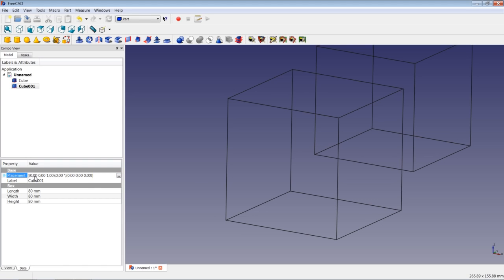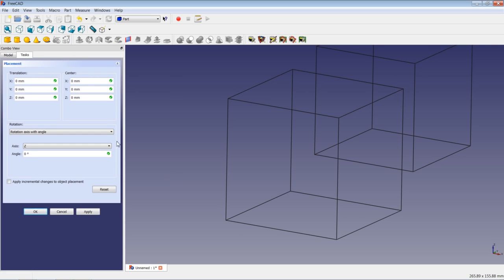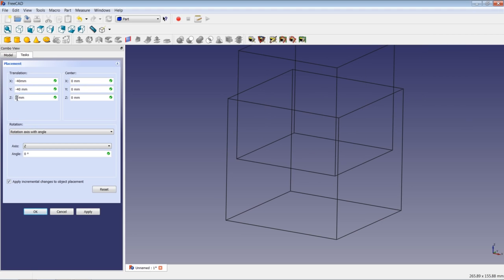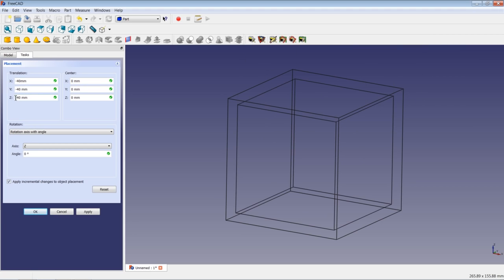So I did click one time here in the placement row, and then I click on these three small dots here, and now I make sure to apply incremental changes, and I will move the object in negative X direction about 40 millimeters. The same with the Y and the Z direction.